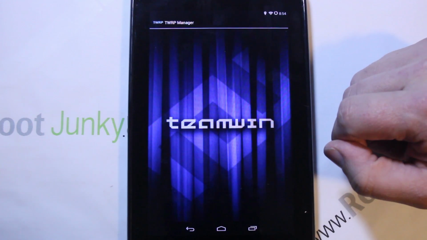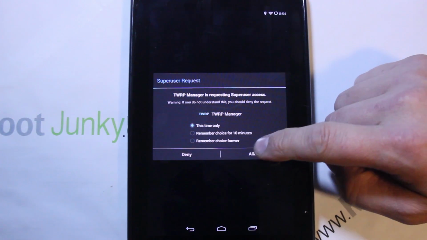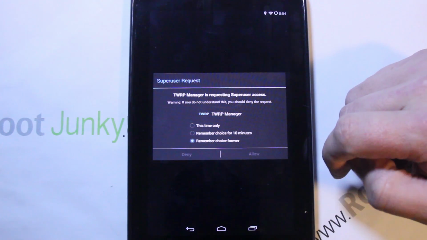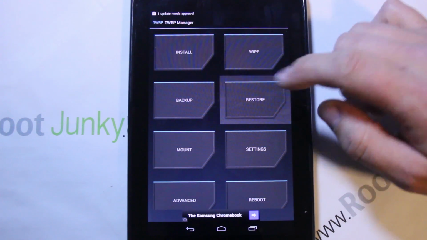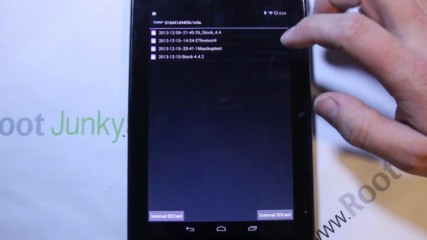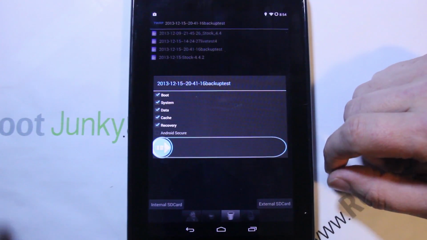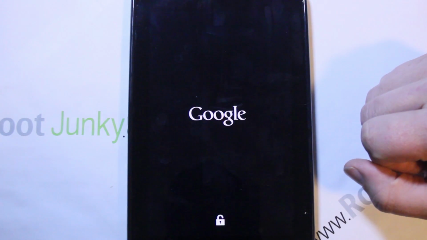Open it up. Go ahead and say remember choice and allow. And we're back in the manager. So I'm going to go ahead and restore just to show you that process too. So again, you just pick your backup test. Everything's highlighted. Swipe across, and we're going to restore our device.